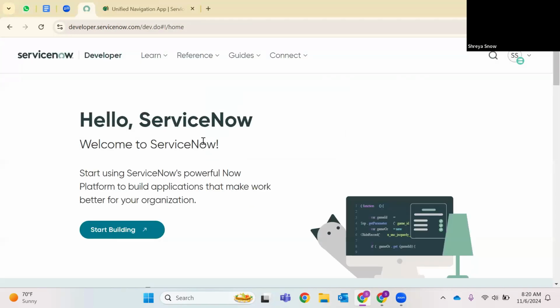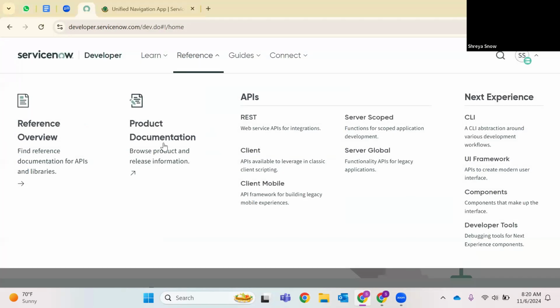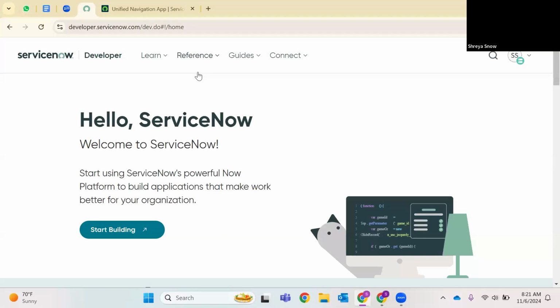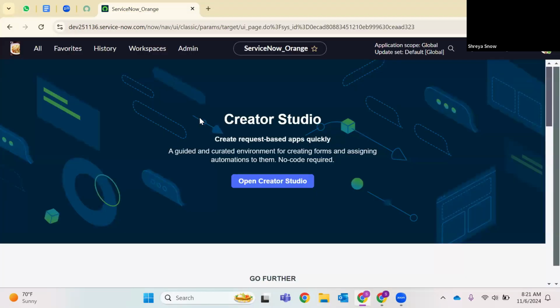So this is the platform here. If you see, you have product documentation. That means for each and every concept that is available in ServiceNow, you have written notes with detailed information from ServiceNow. That is an added advantage. And we have so many other courses which are free of cost, and some of them are paid again.